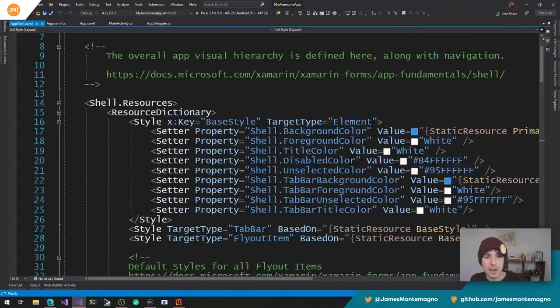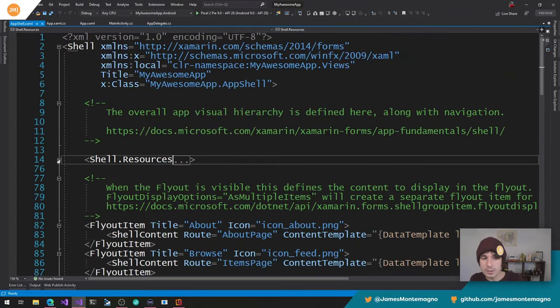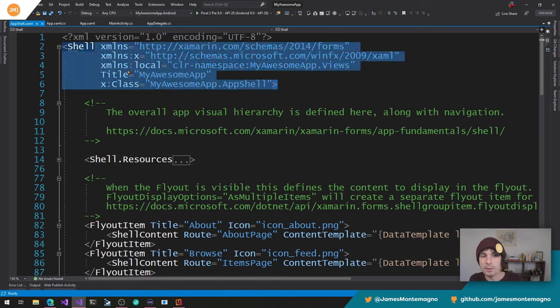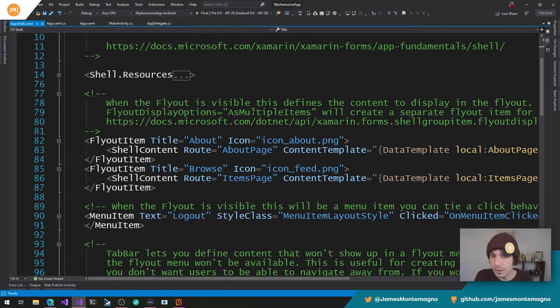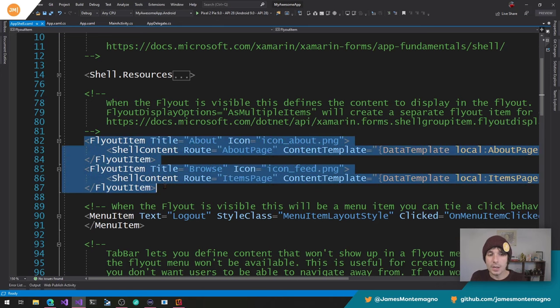But again, if we look up top, we have not only those resources similar to our app resources, but we have some information here about our shell, like our title, and there's a bunch of different bits and pieces that we can add in here. Now, this is the core of it here. This is what I really, really like, because here we have flyout items.